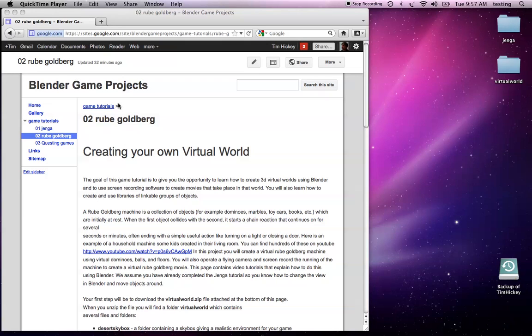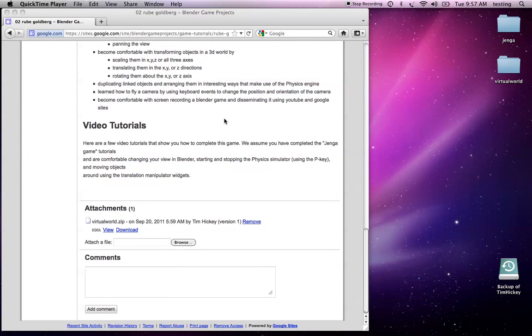I assume that you've already completed the Jenga tutorial, so that you're comfortable with starting up Blender, changing your view, and moving objects around by translation. I also assume that you've gotten to this page, and that you have downloaded this virtualworld.zip file, unzipped it, and put it on your desktop, where I have it over here on my desktop.